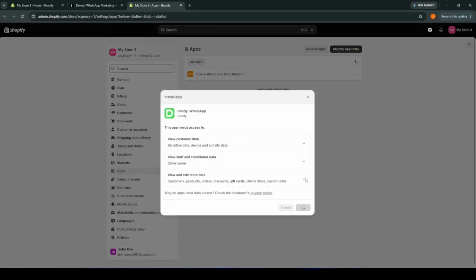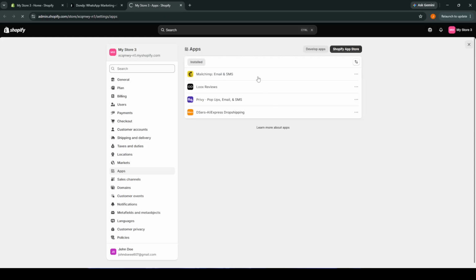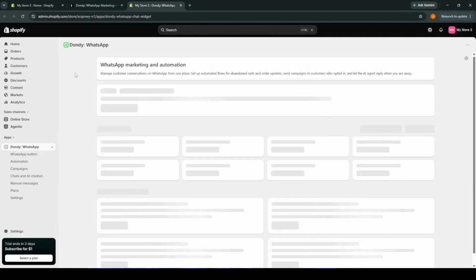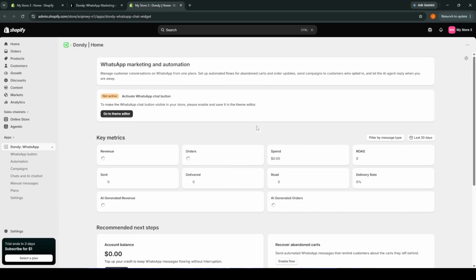Once you click Install and the process completes, you will return to the Apps area. At that moment, you should see confirmation that the app has been added to your store, often reflected by the app appearing in your installed apps list. If the page refreshes, give it a few seconds so the status can update. Installation completion is important because the app will not be usable until it is fully connected to your Shopify account.